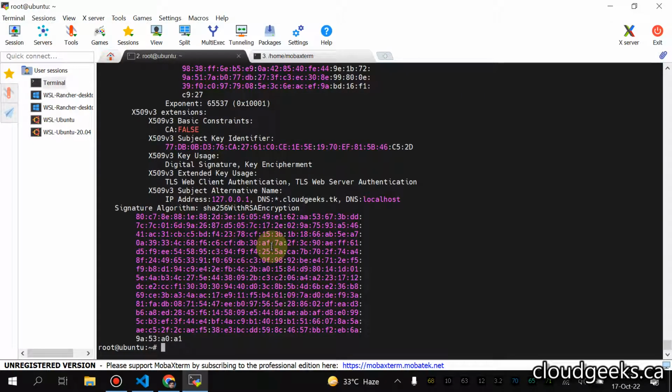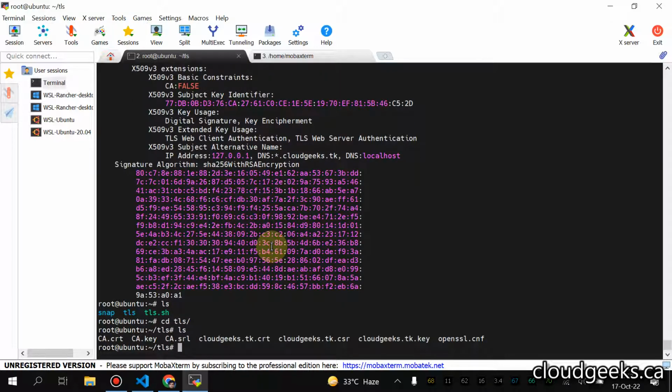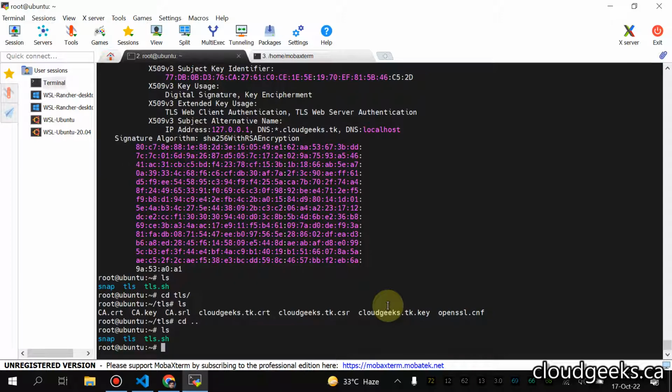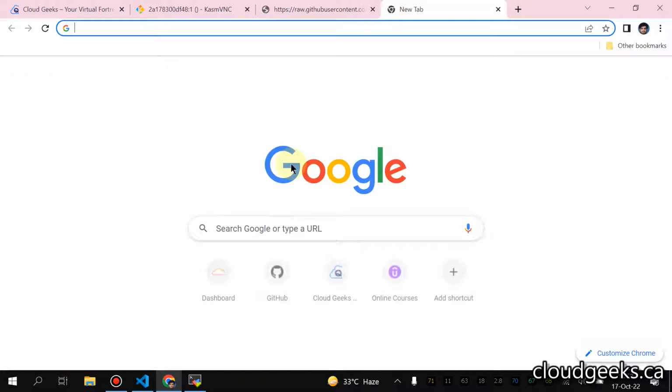What it does is create the directory. Let me navigate to this directory. It created the certificate authority and certificates along with your domains, cloudgeeks.tk.cert, cloudgeeks.tk.key. Anyway, this is with regard to the cert creation. It is that simple. Now I'm going to cover the last script, which we need to cover further.